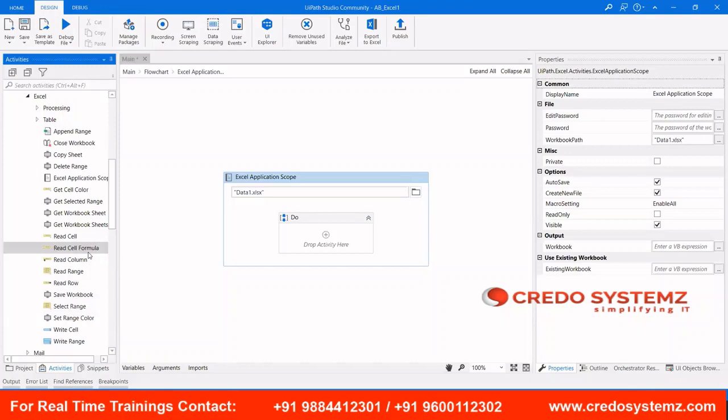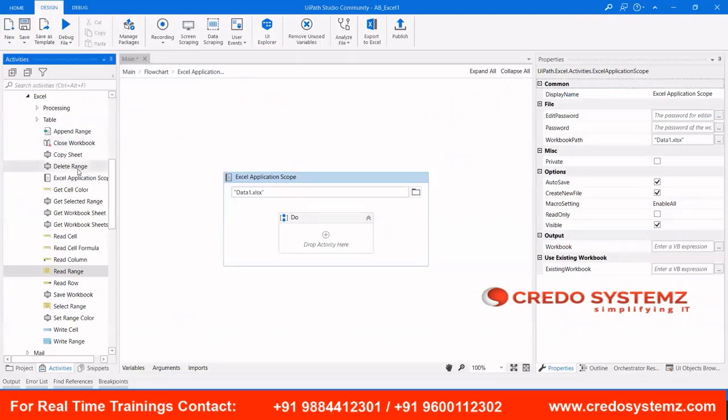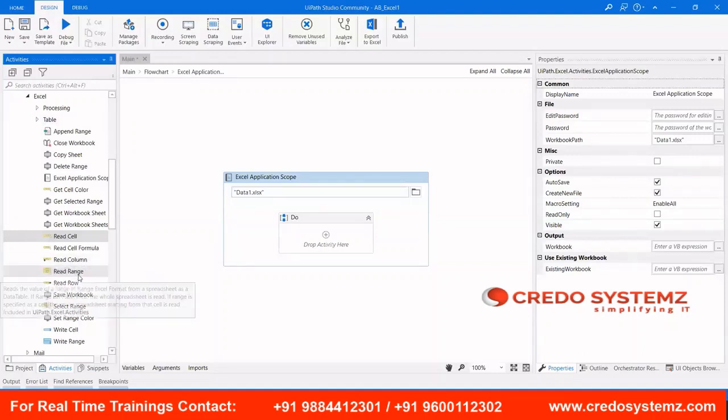But the general case that we do is we will use a read range whenever you want to read multiple information, multiple cells in your Excel sheet. And if you want to read a single cell information, you're going to use the read cell. In our case, we are going to read multiple information, right? The full information that we are going to use. So you can use read range.